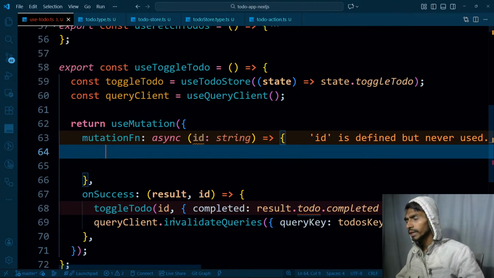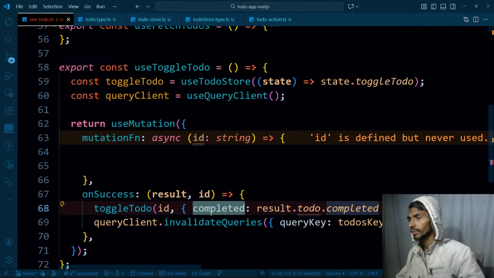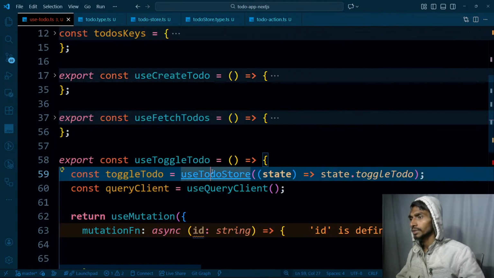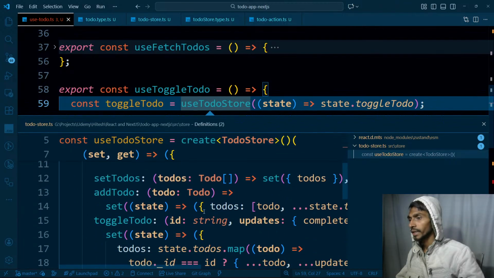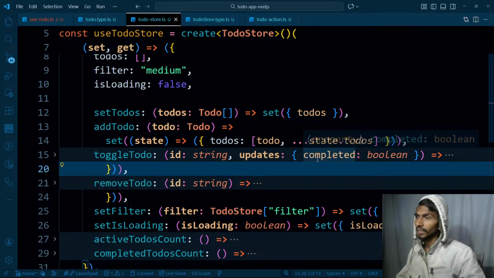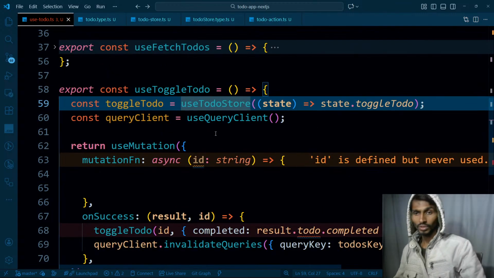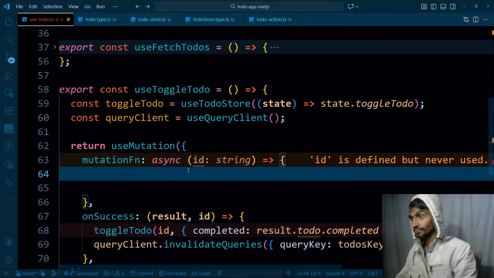Toggle to-do will get the ID, and no, I had to go with this way, otherwise how will I get the value of completed that was already there? I can toggle it directly because of course that value is saved there too. So toggle the value that I already had. What am I doing over here? I'm already getting the updates, otherwise I could have done without the updates as well, but okay, never mind. Let's go ahead directly like this.